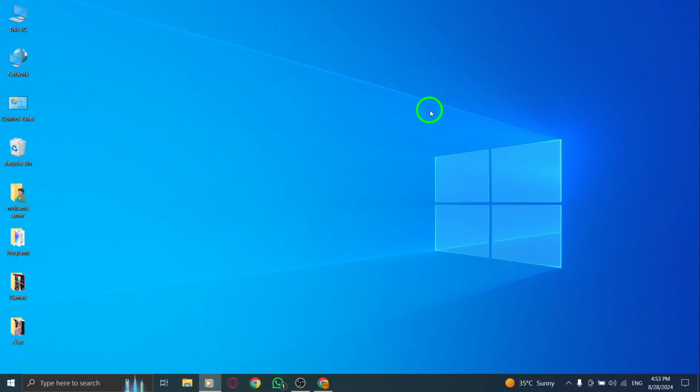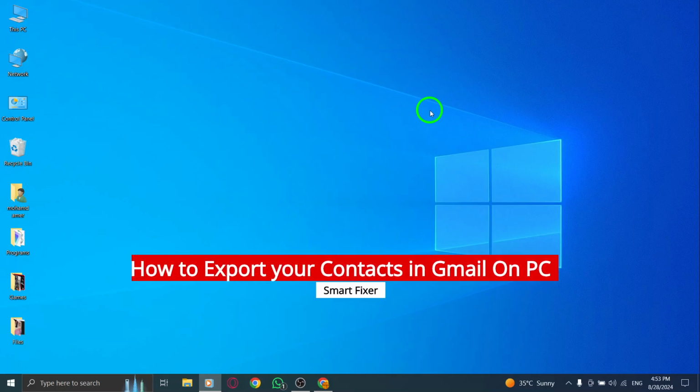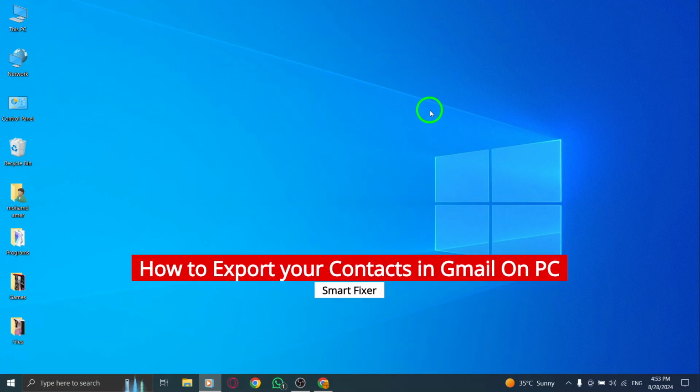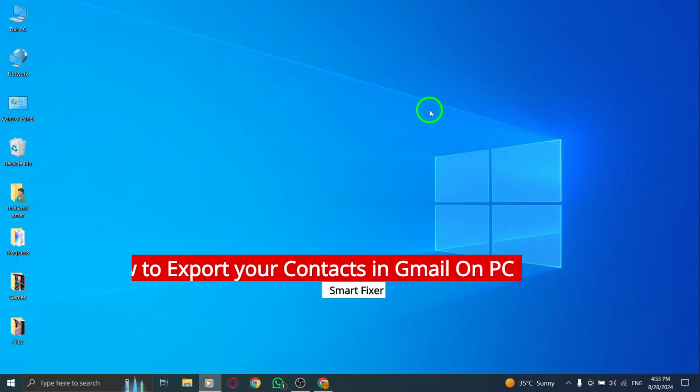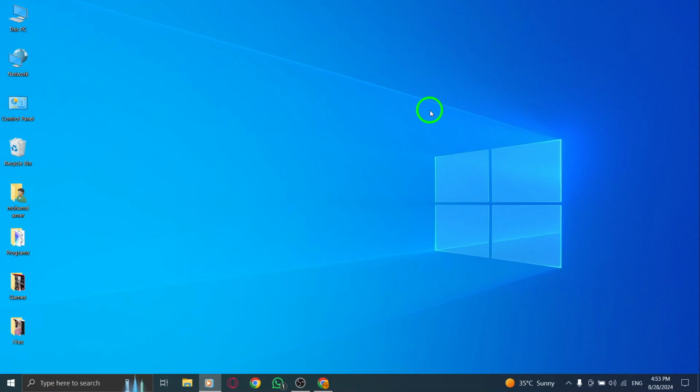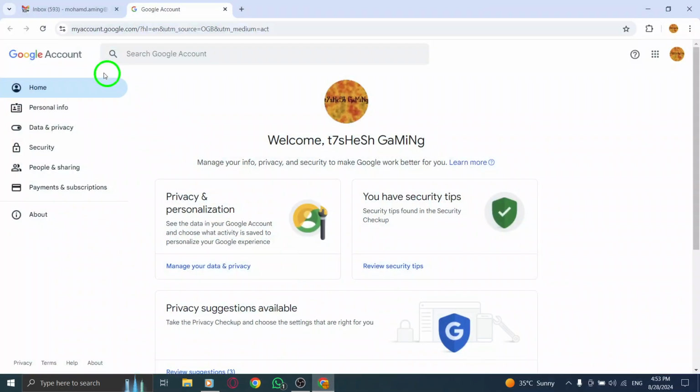Welcome. Today, we're diving into a handy update on how to export your contacts from Gmail using your PC. Whether you need to back up your contacts or transfer them somewhere else, this simple guide will show you how. Let's get started. Firstly, open your browser and head over to gmail.com.